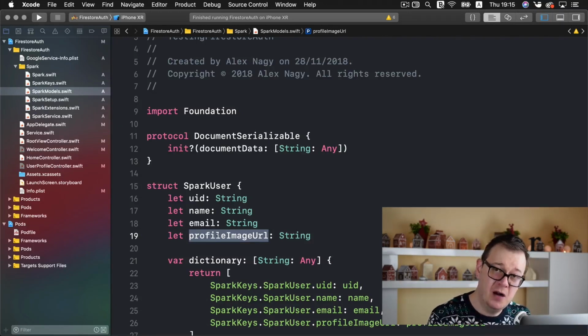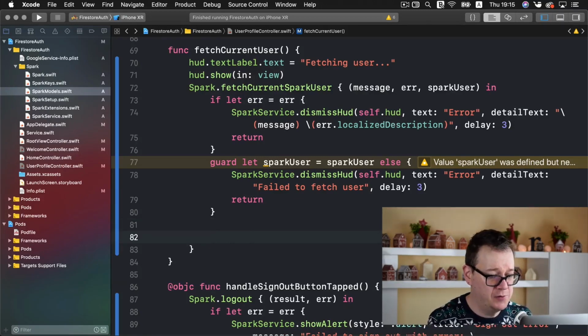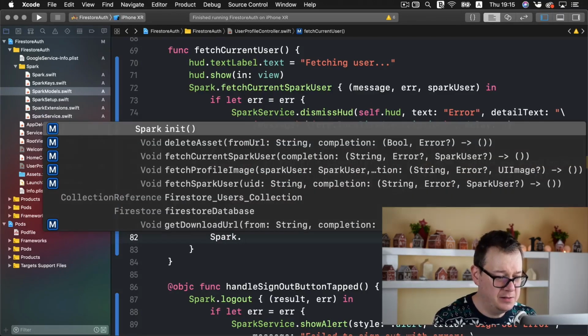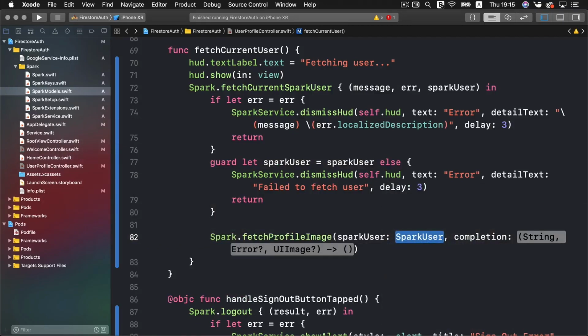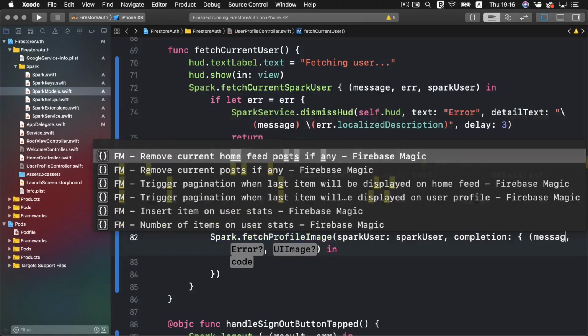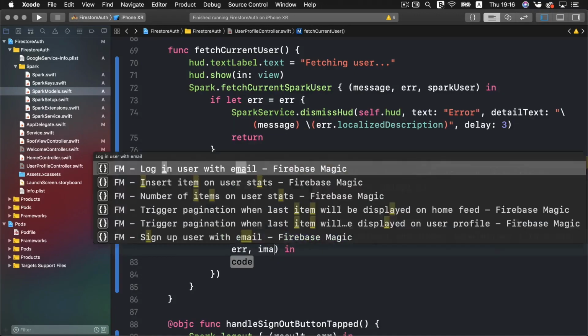So we need to download our image from the storage of our Firebase backend. So what we need to do now is go ahead and type in again Spark, and I believe it is fetch profile image. That is it, fetch profile image with a Spark user. So we are going to add in our Spark user, and again we get back a message, an error, and an image.